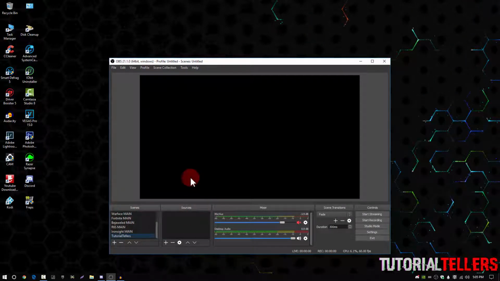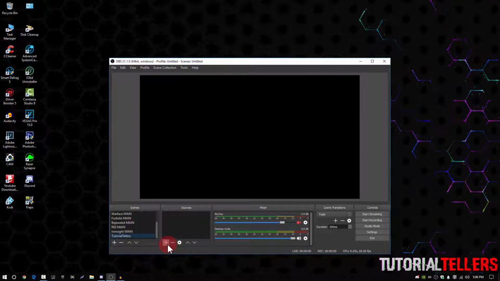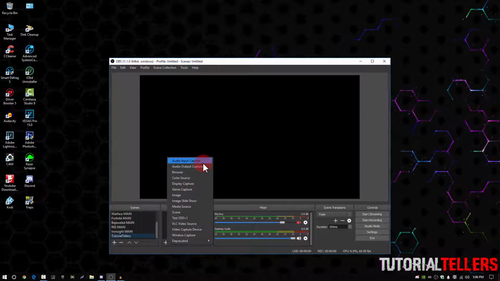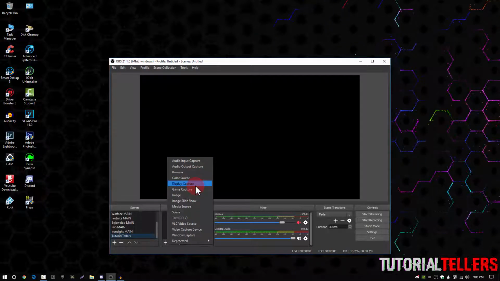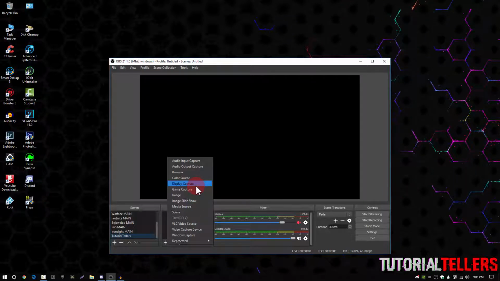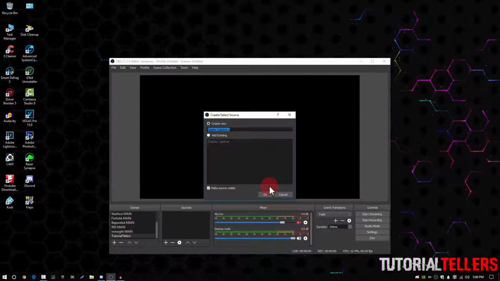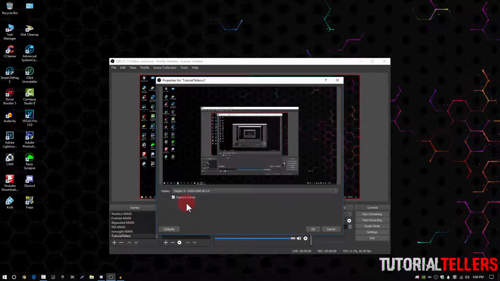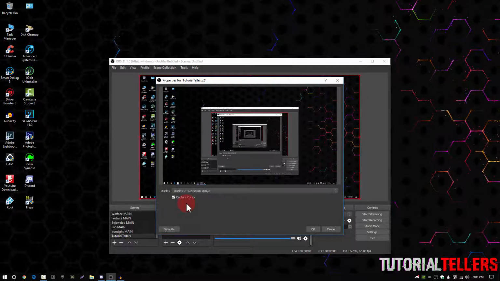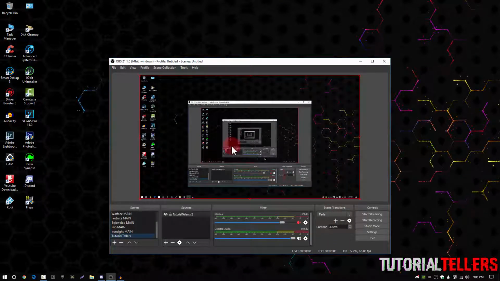Once you have your scene done, you want to go to sources and either right click again or hit the plus sign and add the device that you want to record. So game capture or display capture. I'm going to go to display capture, and I'm going to label this again. Label yours whatever you want and click OK. And as you guys can see, I'm recording my screen right now. And now go ahead and hit OK after you've found what you were looking for.